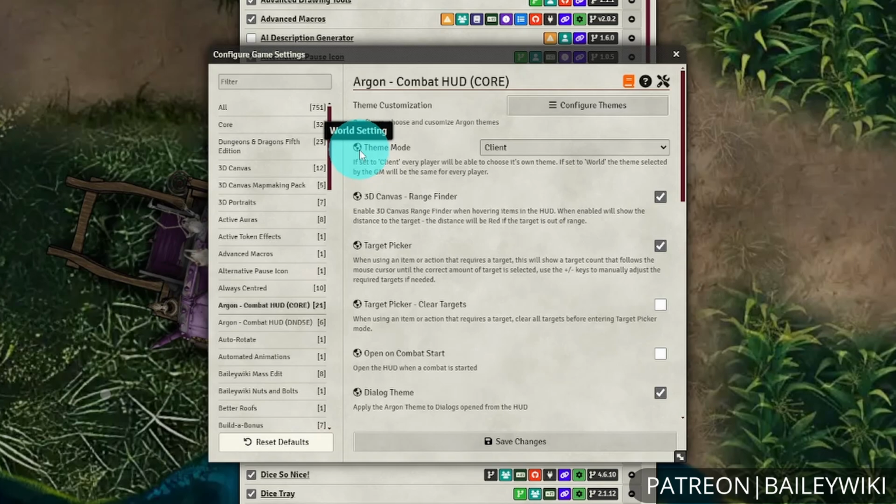World settings or global settings are settings that only you, the GM, or an assistant GM can alter, and it's going to affect everyone. Typically, these are big functional settings that are going to change how things work with a module, period, and something that wouldn't make sense on a client-to-client basis. So here we can change the theme mode between client and world, and that's going to affect this theme customization here.